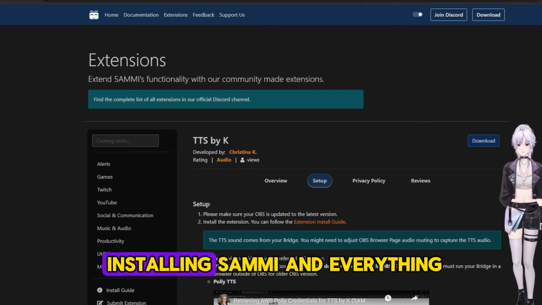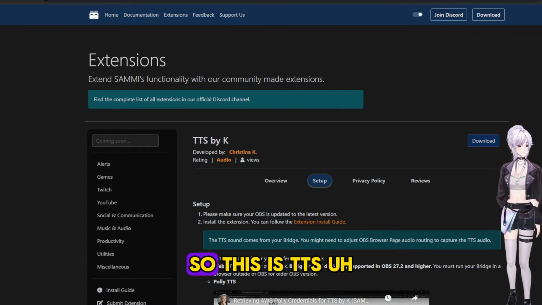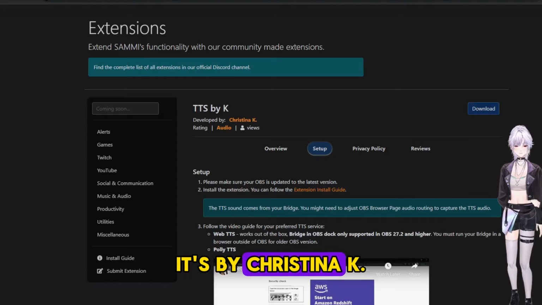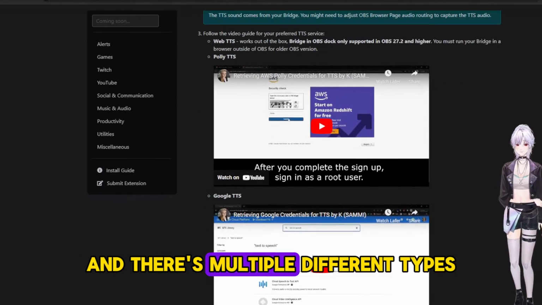So we'll get to installing Sammi and everything. Just make sure you download everything first because it makes it a lot easier. So this is TTS. It's by oocie. It's another plugin. It goes through how to do it, and there's multiple different types.